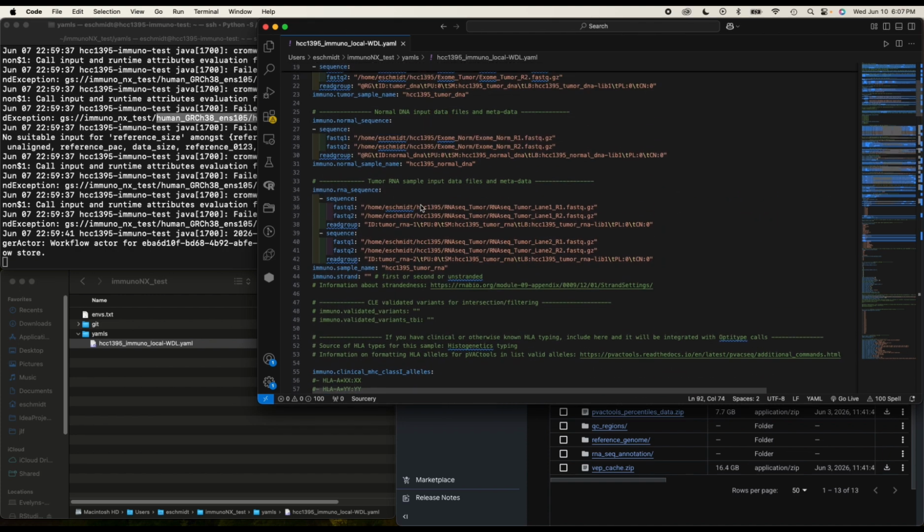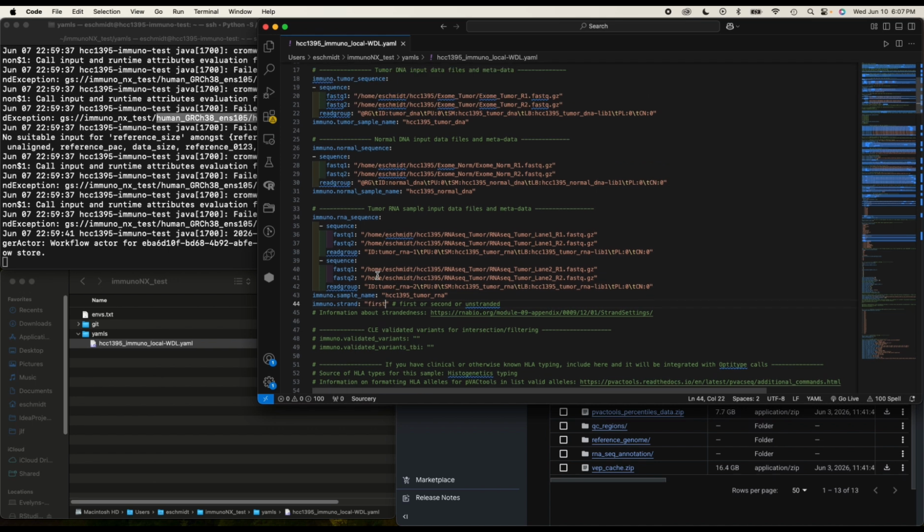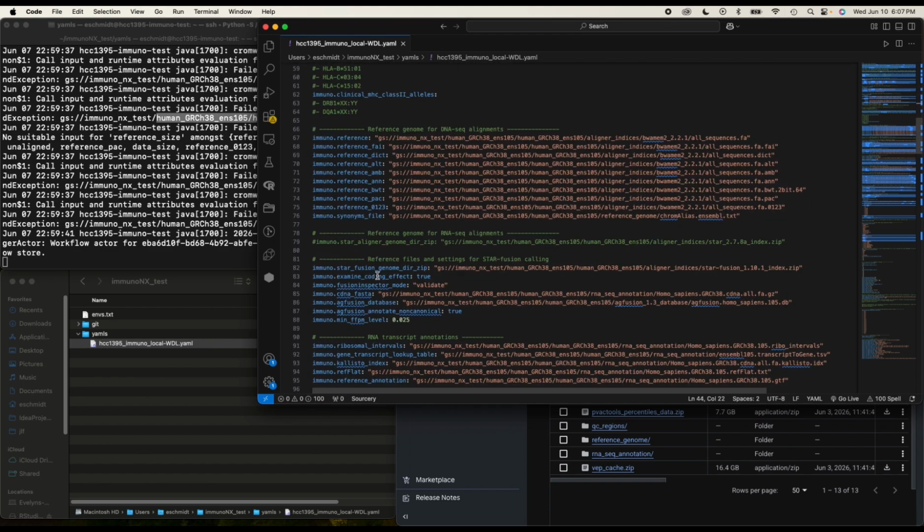Another error I recognize is that we didn't set the strand. So here you're supposed to select first, second, or unstranded depending on your data. This is first strand data for us. If you don't set it, the pipeline doesn't fail. It just assumes that the data is unstranded, which could result in not as clean of an alignment. So we'll fix the reference path.